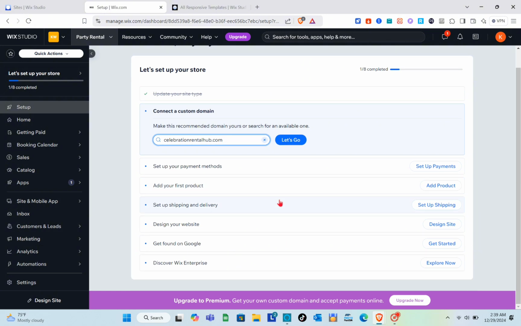Before designing our site, we have to set up our payment methods first. In order for us to receive online bookings or online payments, we have to set this up first. Just click on the set up payments option.